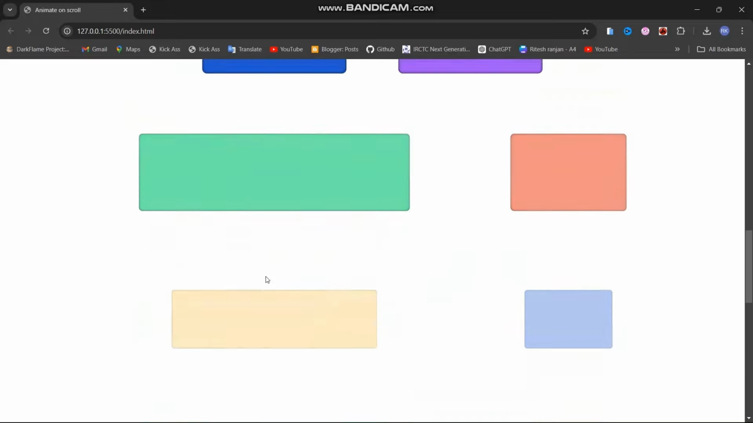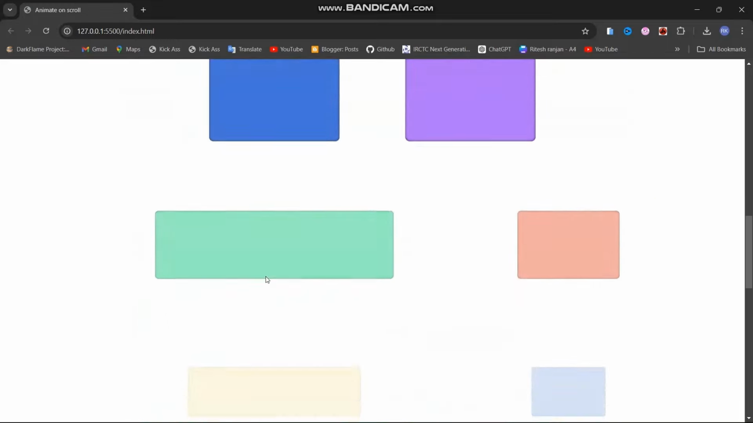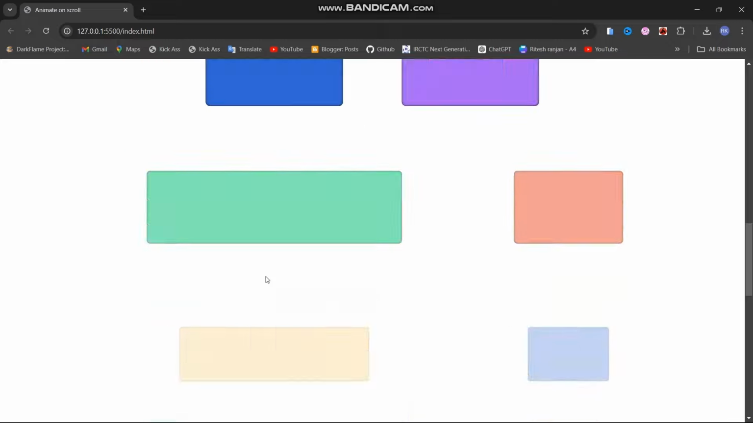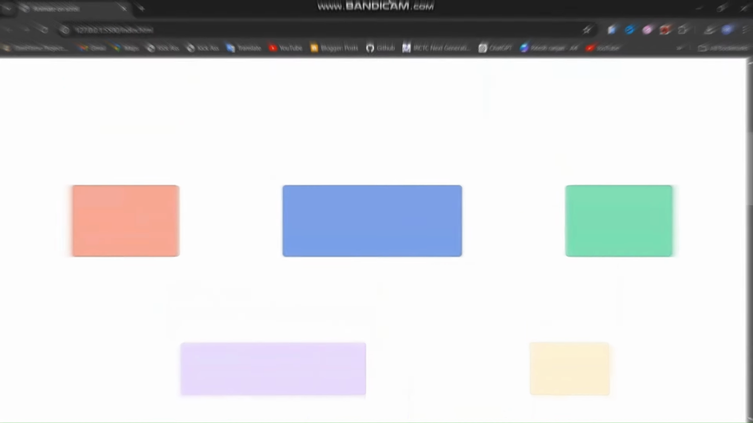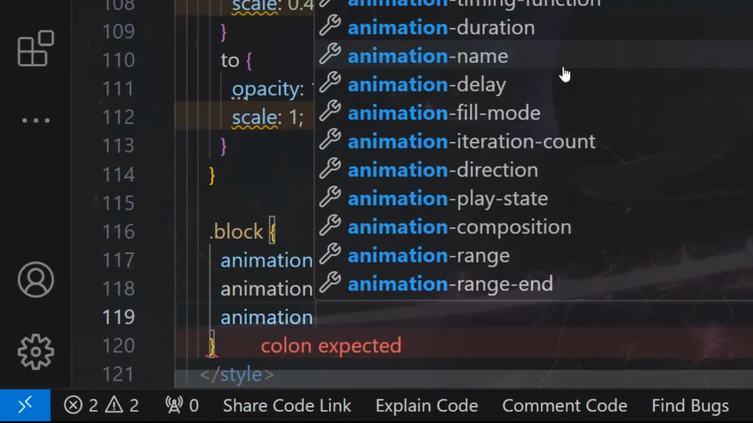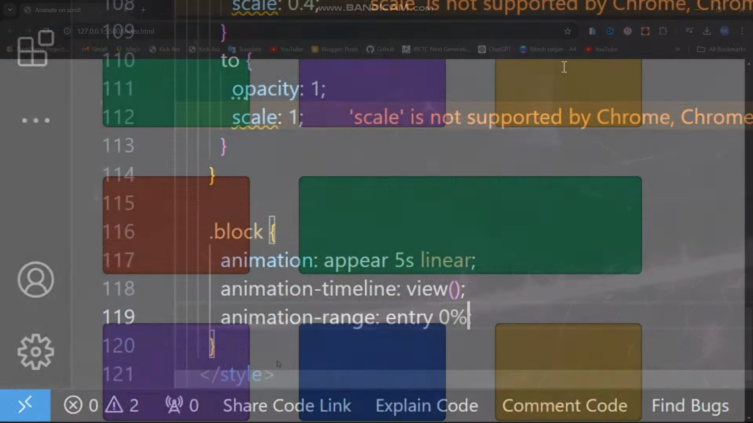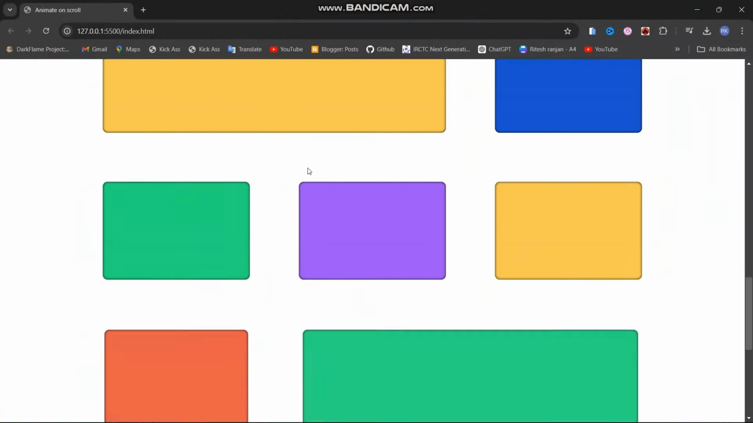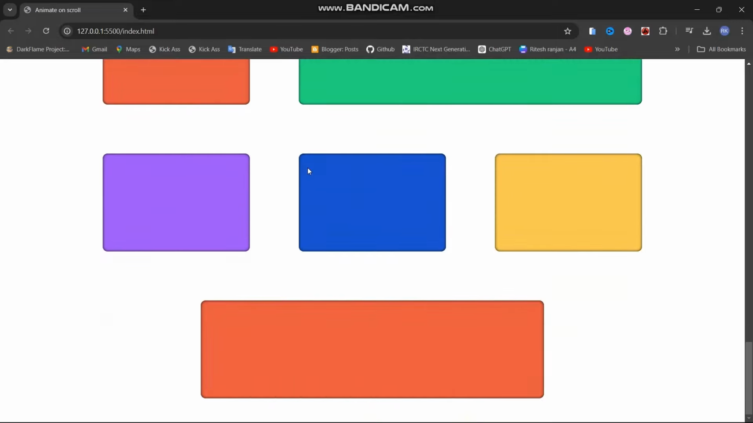But there's still a catch. The animation starts and finishes even before the element reaches the middle of the screen. To fix this, I used the animation range property and set it to entry, which makes the animation happen as soon as the element starts to enter the viewport.